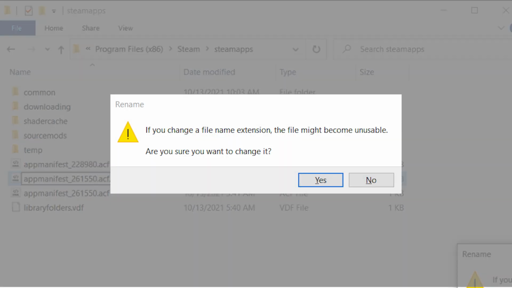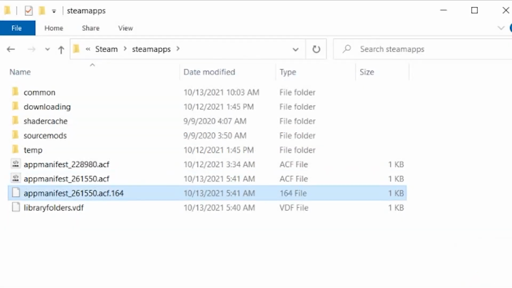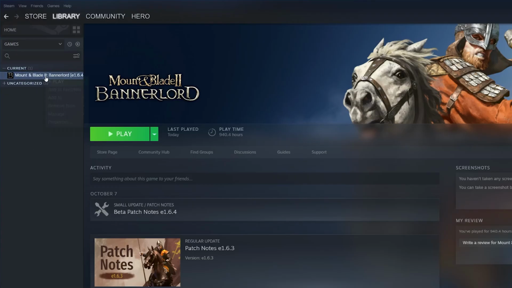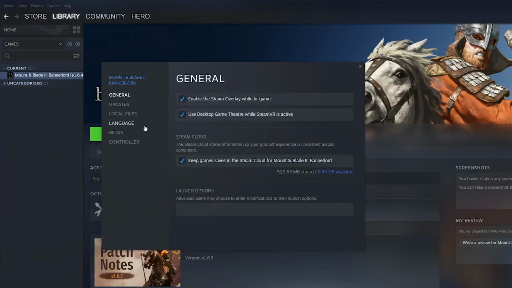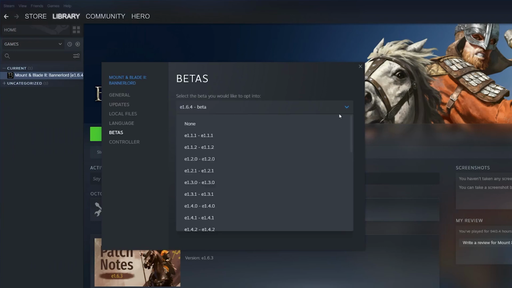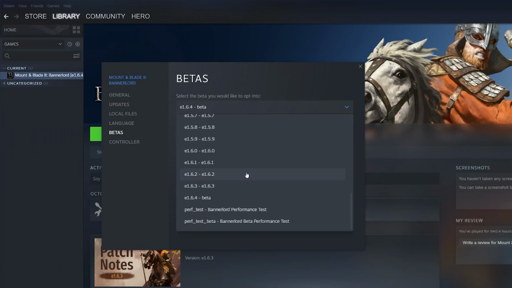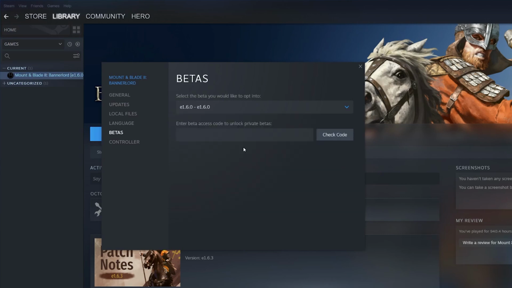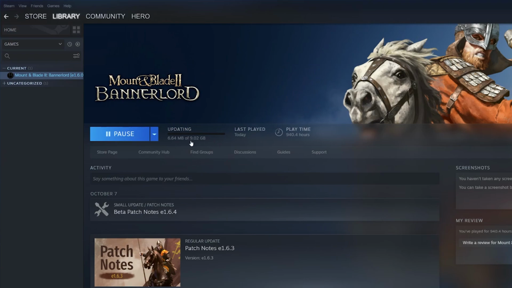You may see a message like this. Just click OK. Open Steam and go to the beta list, like this, and select the older beta you want to use for your mods. I'll use 1.6.0 for this example. This is another step that could take a while. But if you do this whole process correctly, you shouldn't have to download this older version again.